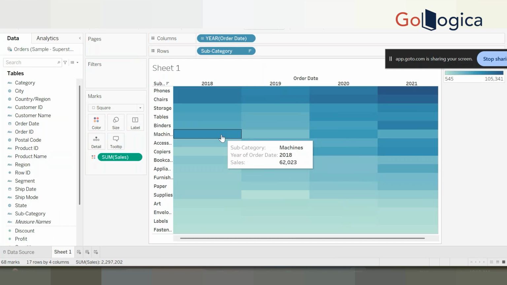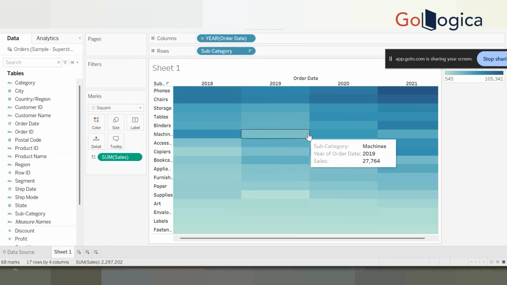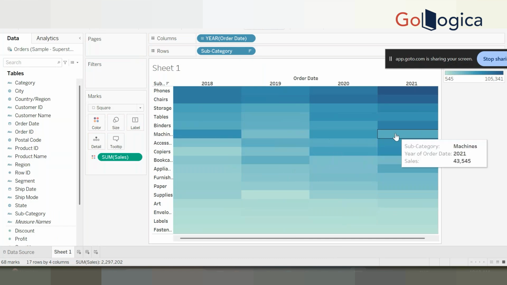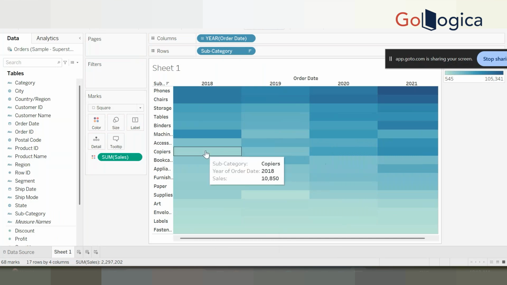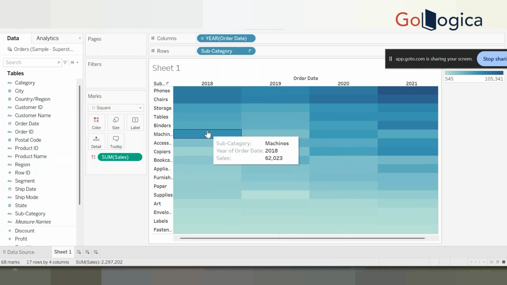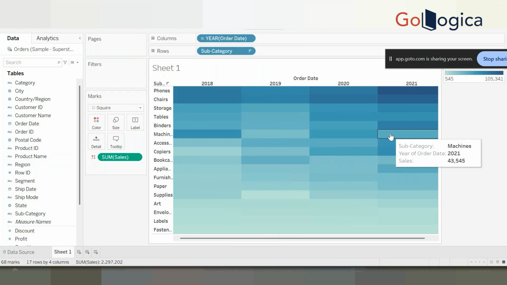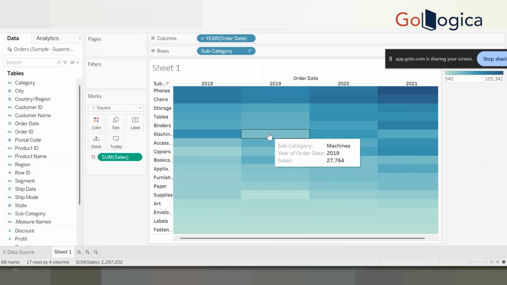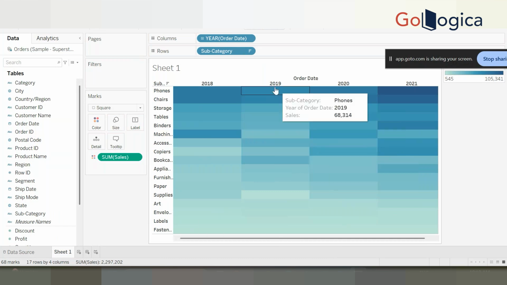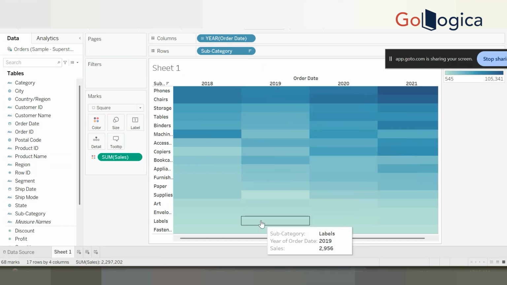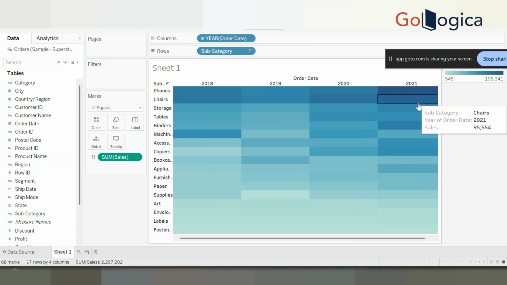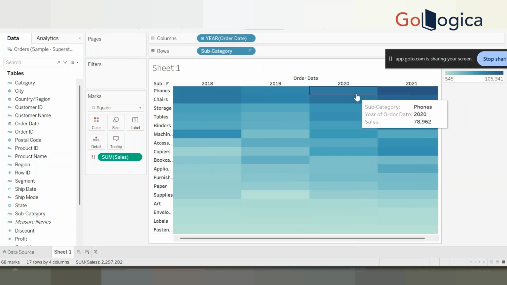Here we see 62,000, here it is only 27,000, again 55,000 and 43,000. So machines had very good sales in the first year, but after that the sales have been reduced, and especially in 2019 it has done low sales. 2019 has a little lighter color compared to this, but 2021 has a much darker color. So they have done good sales in 2021. That is what we are able to understand from this.